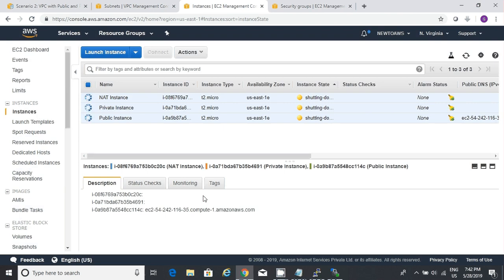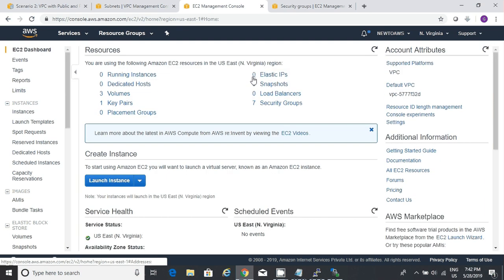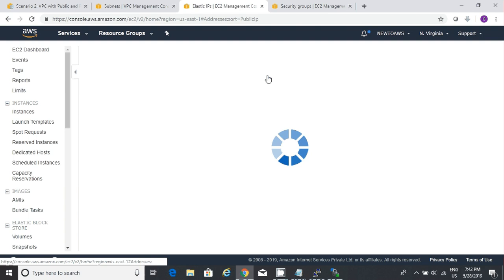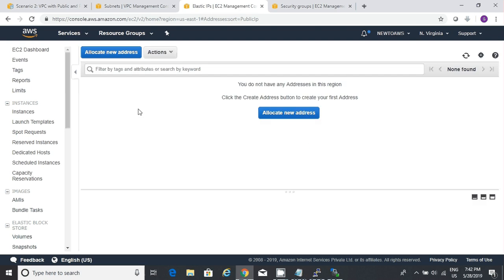So when your instance is terminated, your elastic IP will become idle and you will be charged. So just remember that. Or if you go to the EC2 dashboard, you will see an elastic IP count here. Click on that, go to this page and then release it. Else you will be charged.